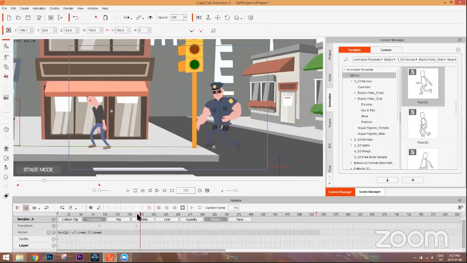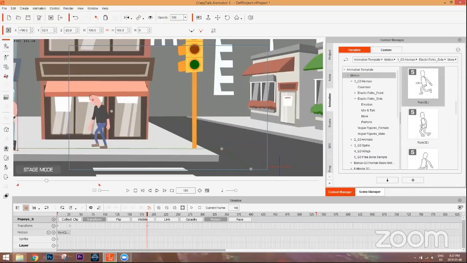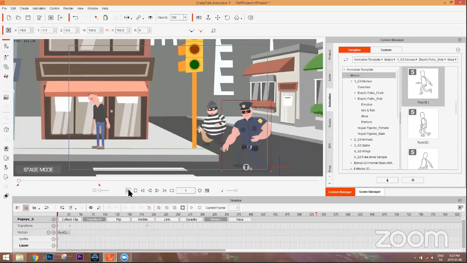Because we want the police officer to arrive there a little bit later, let's go to maybe this frame, for example, and we'll have the police officer move into the same position. So we'll click on him and move him way over there, just like that. Boom, there we go. And then what we have is two people running after each other, just like this.